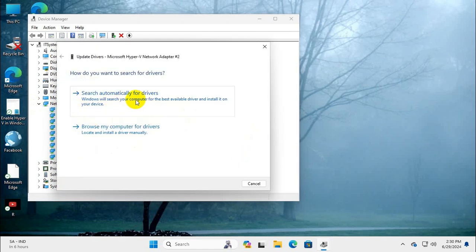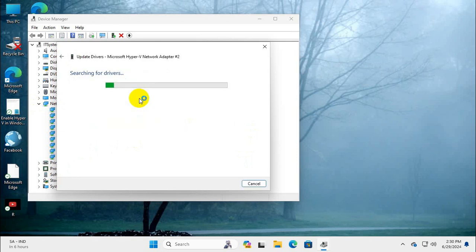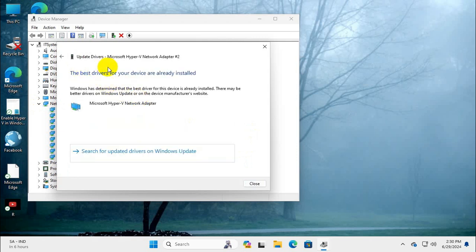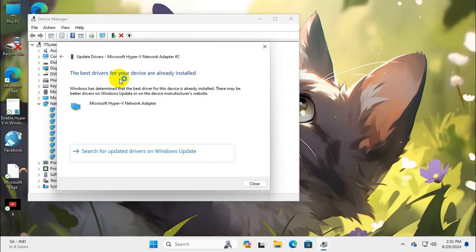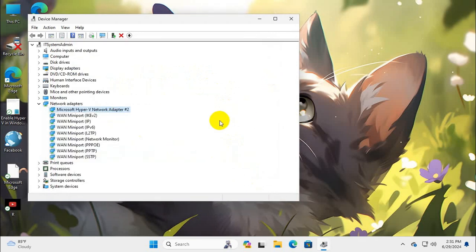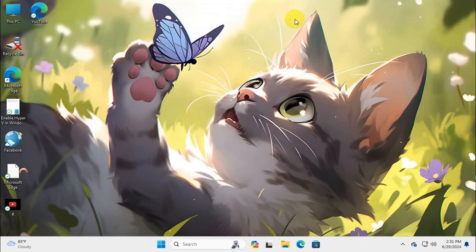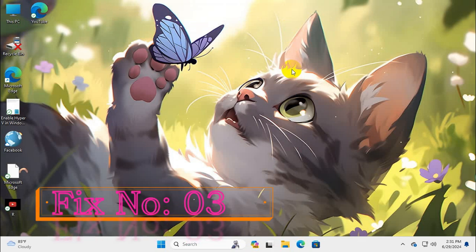Now click on Search automatically for drivers, and the best drivers for your device are already installed. Now click on Close. Hope this will solve your issue. If the issue still exists, you have to go for the third fix.